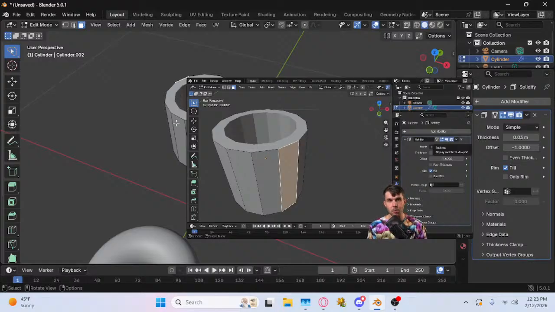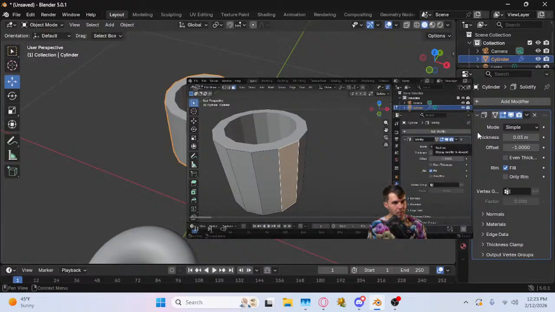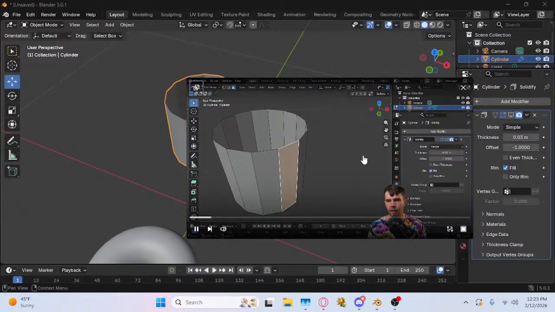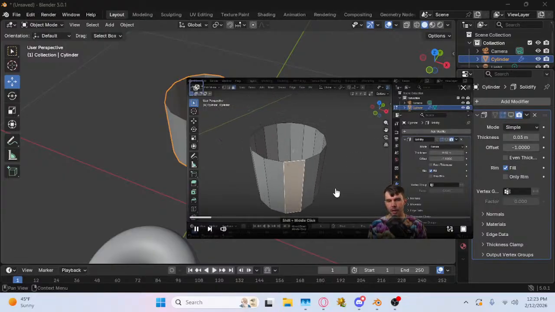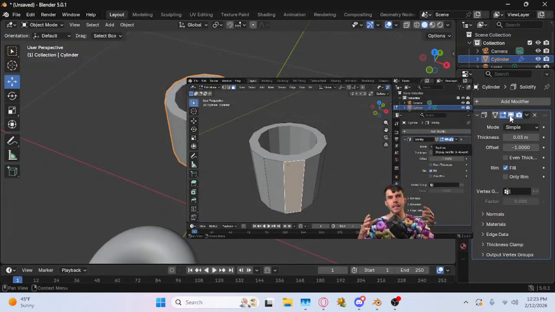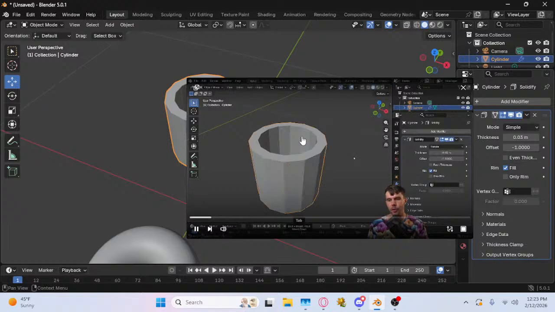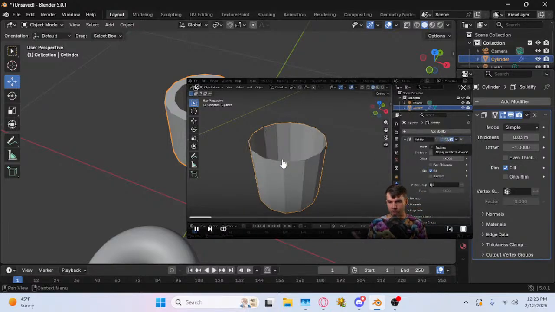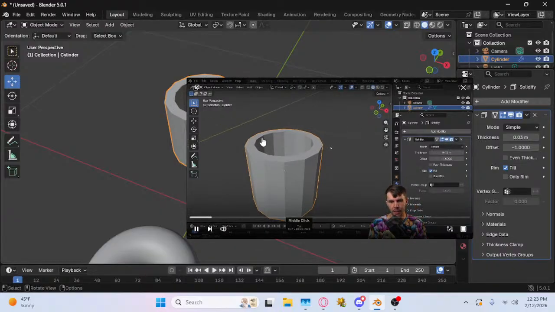If I disable this from the viewport by clicking this little monitor button there, you'll see that my mesh has not changed. This is just applying this effect after the fact. So it's basically in object mode, it's taking whatever mesh that you give it, which is this, and then it's adding thickness to every face, essentially.